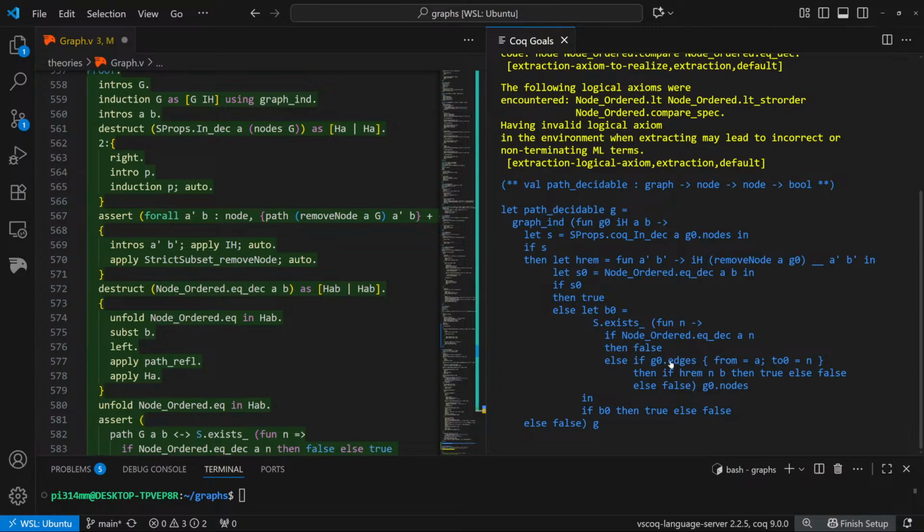So find a neighbor, then check if there's a path from that neighbor to the final node B. True, else false, for finding that. And if we check through all of the nodes within G, then we have covered every single one of the neighbors. So if any neighbor exists that has a path from that neighbor to B, then we're done. We return true.